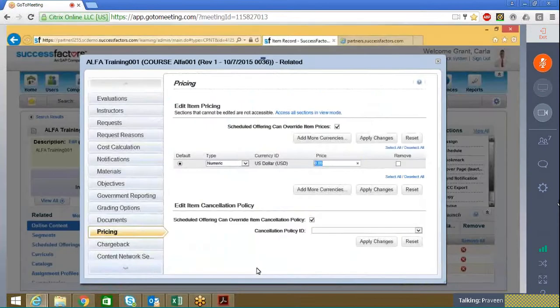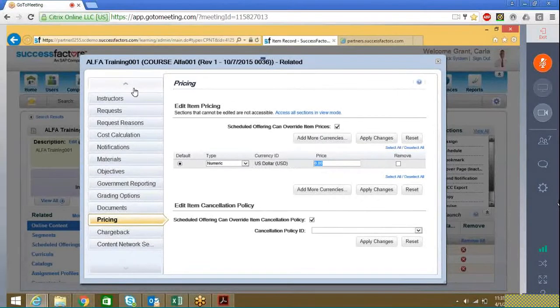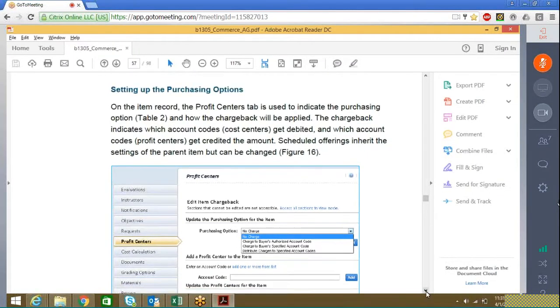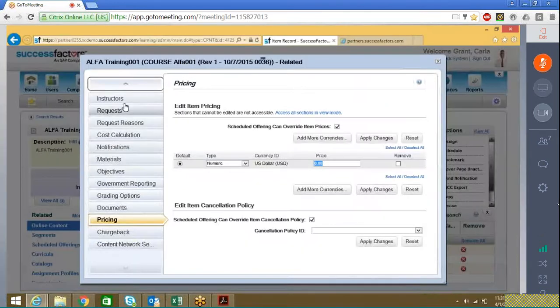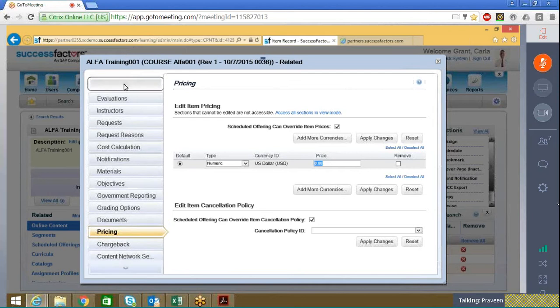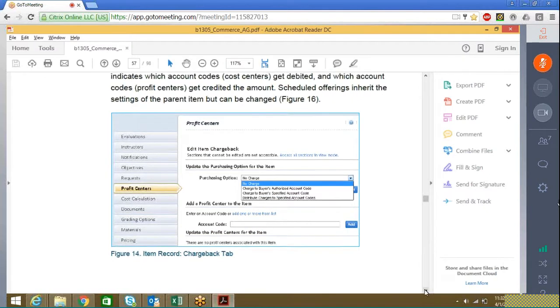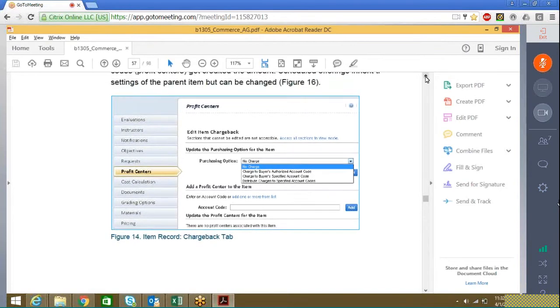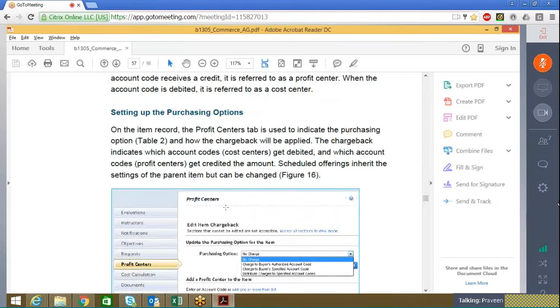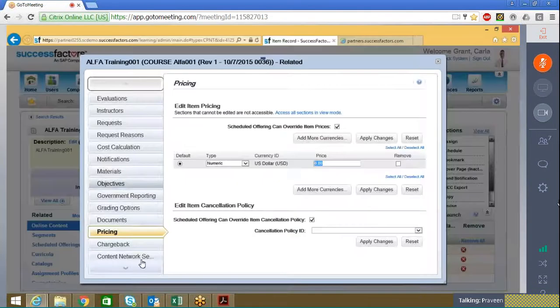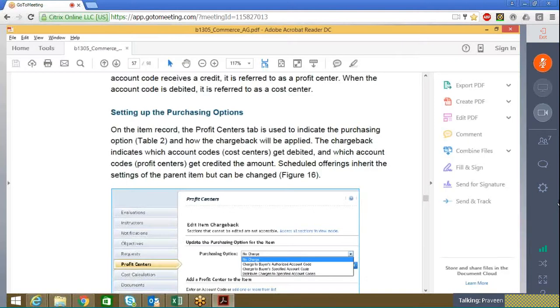Setting up the purchasing option. Now, how is this chargeback actually done under profit center? If we navigate here, there is a tab for profit center. Under profit center, the purchasing options are: no charge, charge to buyers, specified account code, and distribute these charges to a specific account.